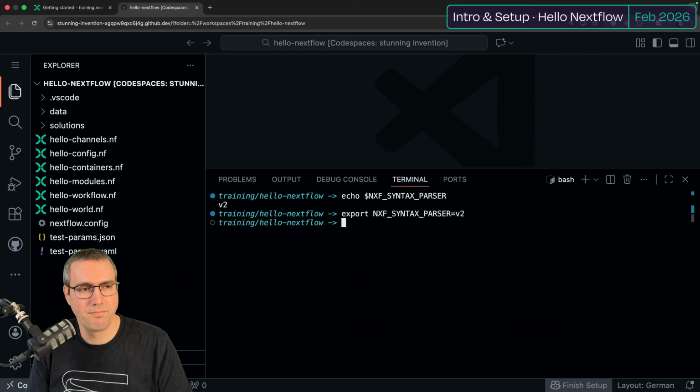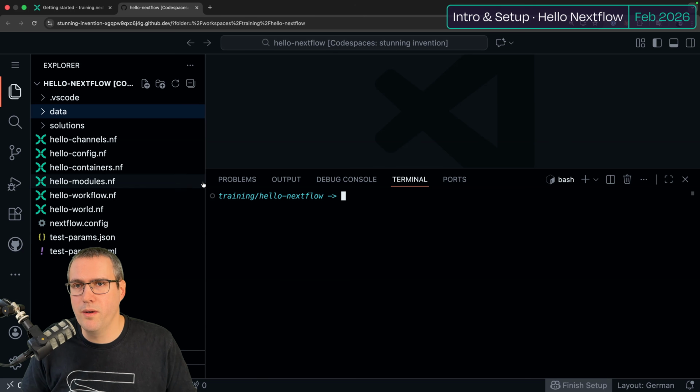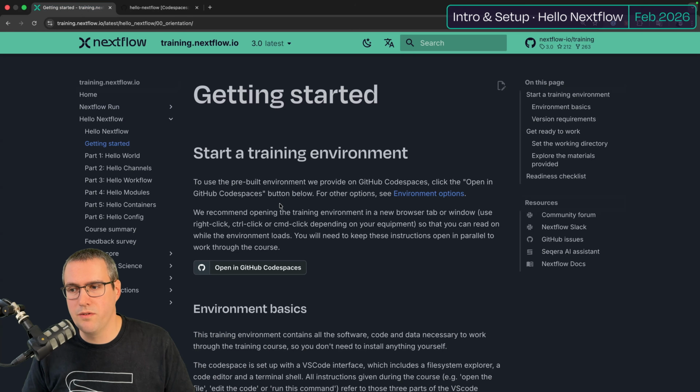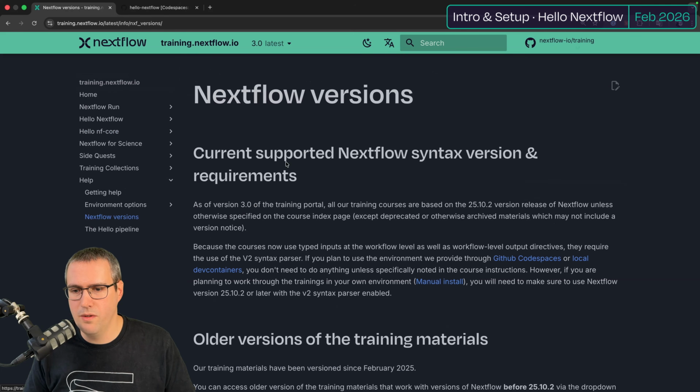If you're at all unsure about any of this stuff around Nextflow version and syntax parser, firstly, remember you don't need to worry. If you're in Codespaces, everything should be set up properly. But secondly, if you go over to the Nextflow training material, if you go down to the version requirements, there's a link here which takes you down to the help page around Nextflow versions. And this goes through all of it in detail.